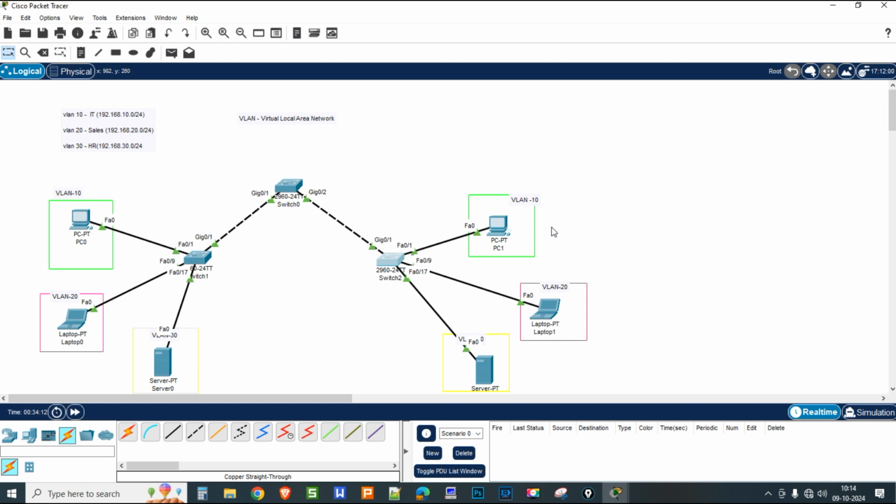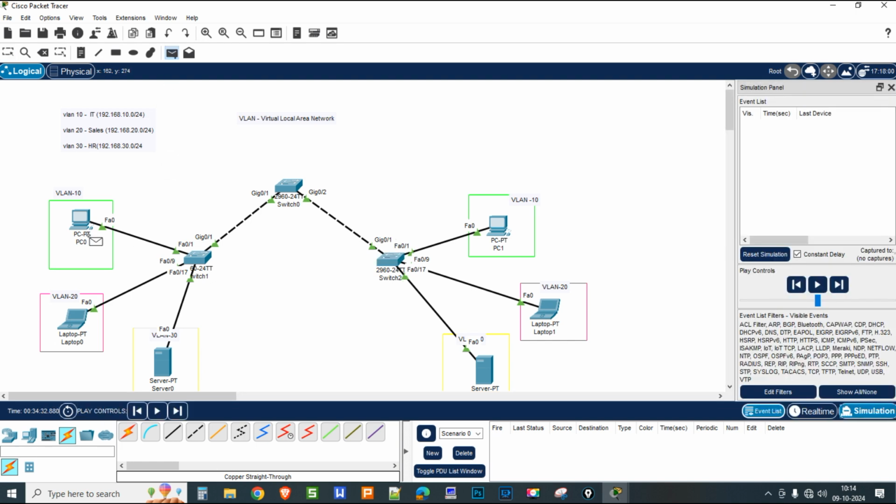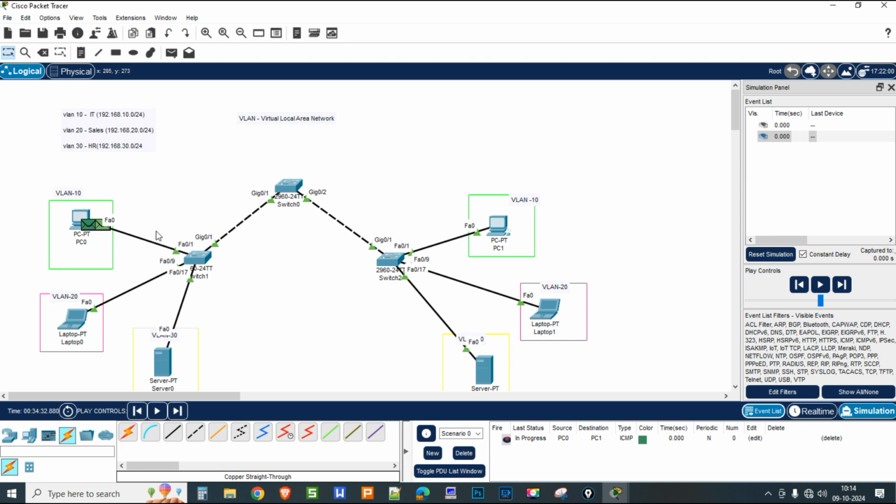Now we transmit the packet between the VLANs. It only communicates between the same VLAN, not a different VLAN. Go to the simulation mode. I can send the packet from VLAN 10 on the left side to VLAN 10 on the right side PC. First one is the ARP packet. You can see the scenario.